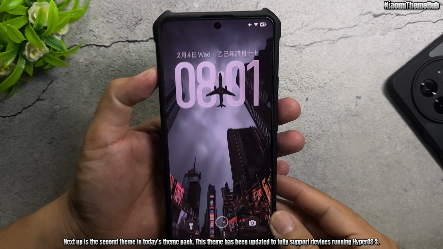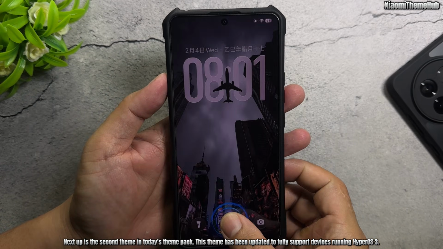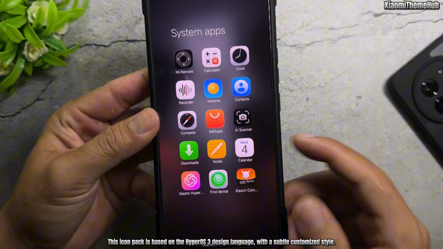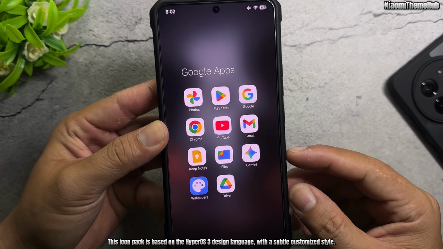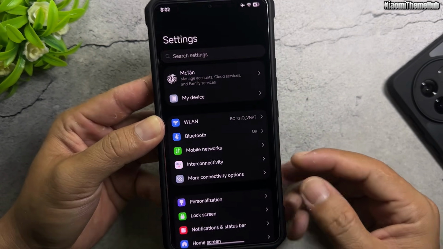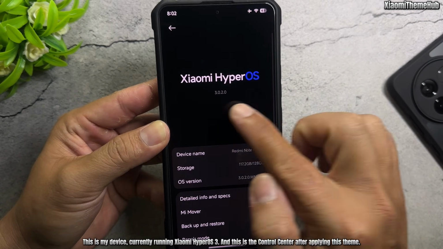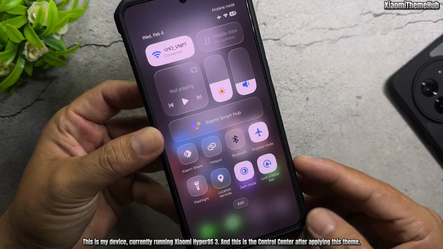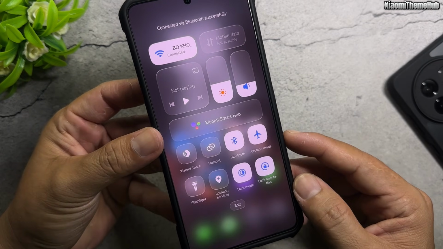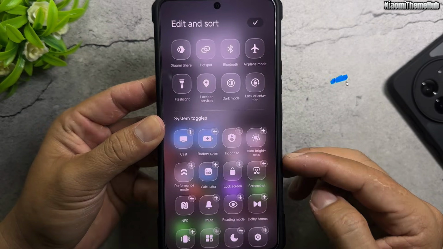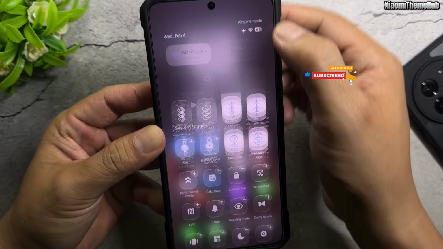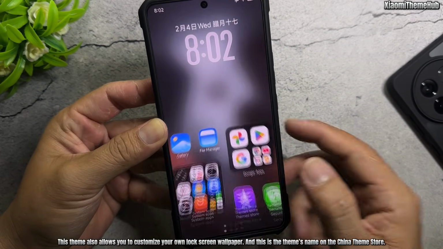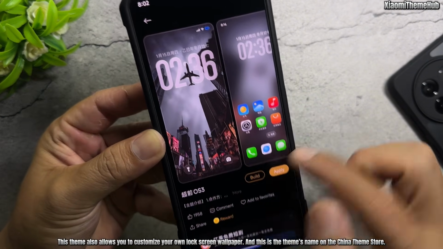Next up is the second theme in today's theme pack. This theme has been updated to fully support devices running HyperOS 3. This icon pack is based on the HyperOS 3 design language, with a subtle customized style. This is my device, currently running Xiaomi HyperOS 3, and this is the control center after applying this theme. This theme also allows you to customize your own lock screen wallpaper, and this is the theme's name on the China theme store.